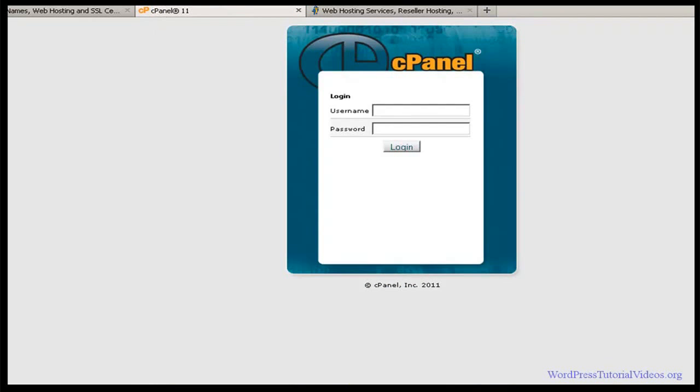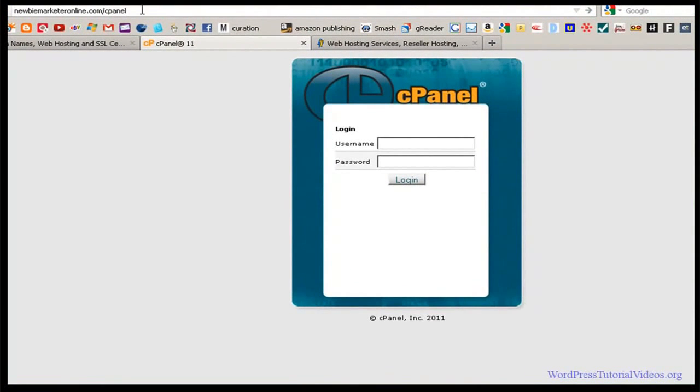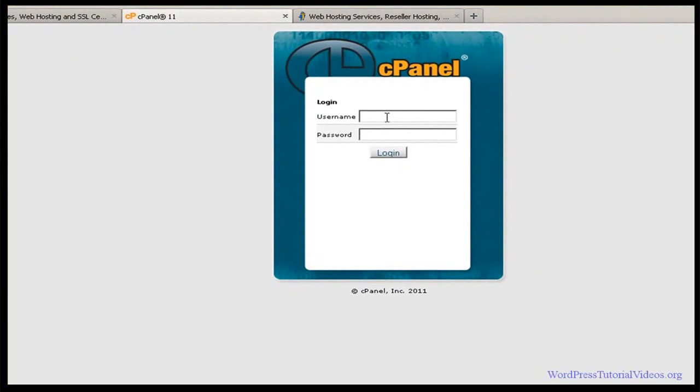Now, if you look up on the top of the screen here, newbiemarketonline.com was the very first domain name that I purchased, that I set over on Hostgator. That is my primary login domain name, regardless of the other domains that I have. Yours is going to be the same. So whatever domain name you signed up for, put that in here with a slash cPanel. And then down here, you're going to have the information, your login name and your login password. So refer to the email you got from Hostgator. So let's go ahead and log in here.